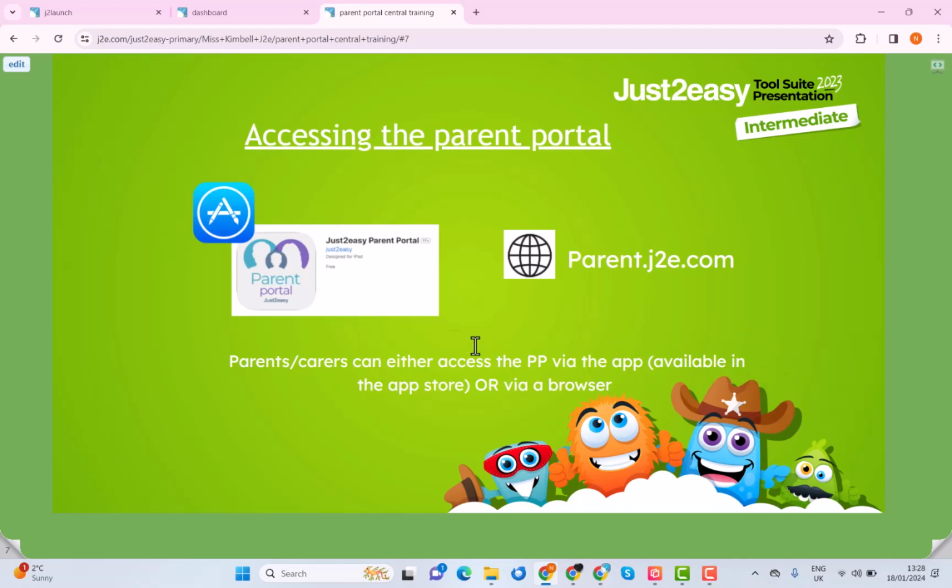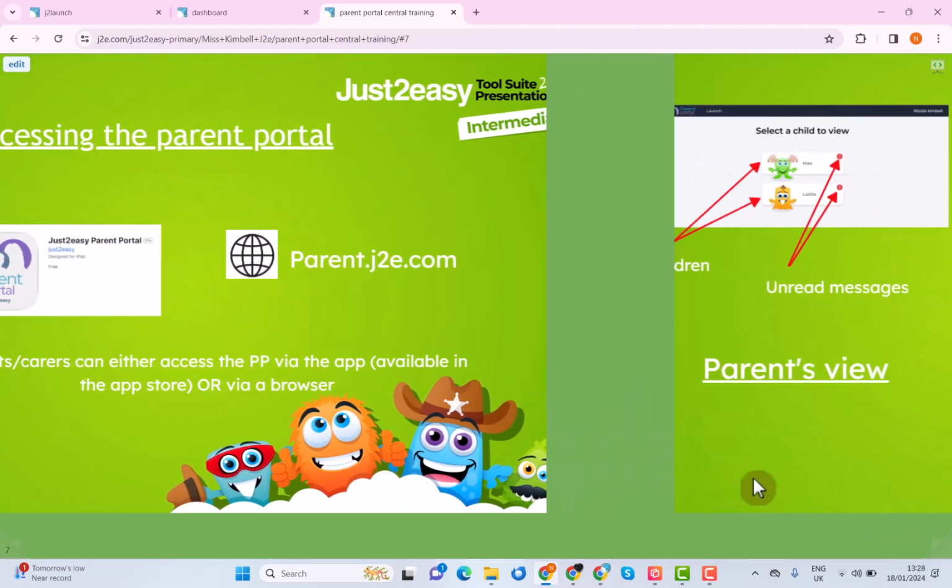But as I said, I'm just going to reiterate one more time, because we get a lot of questions with parents saying it's not working very well, it's not easy to use. That will generally be because they're trying to use it in a browser on a device such as a phone or a tablet, when it works much, much better using the app.